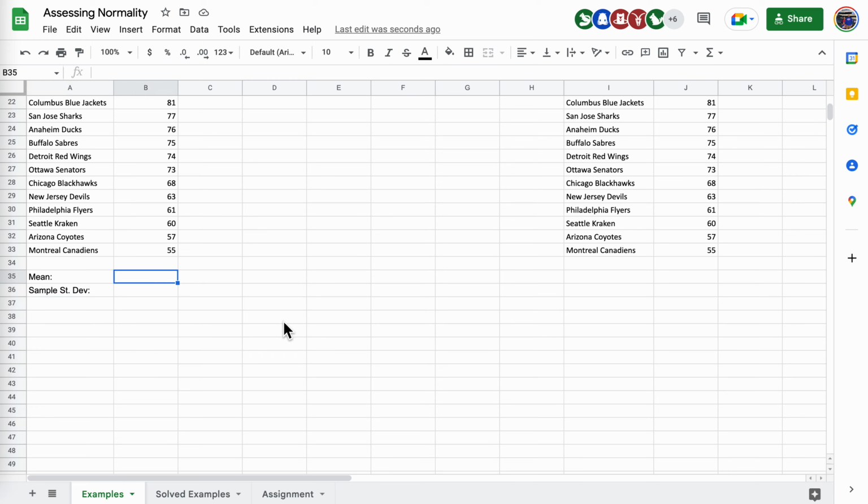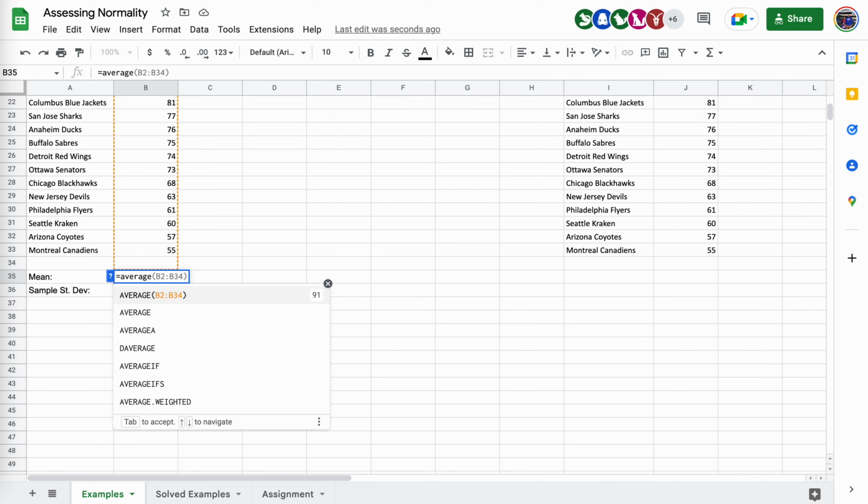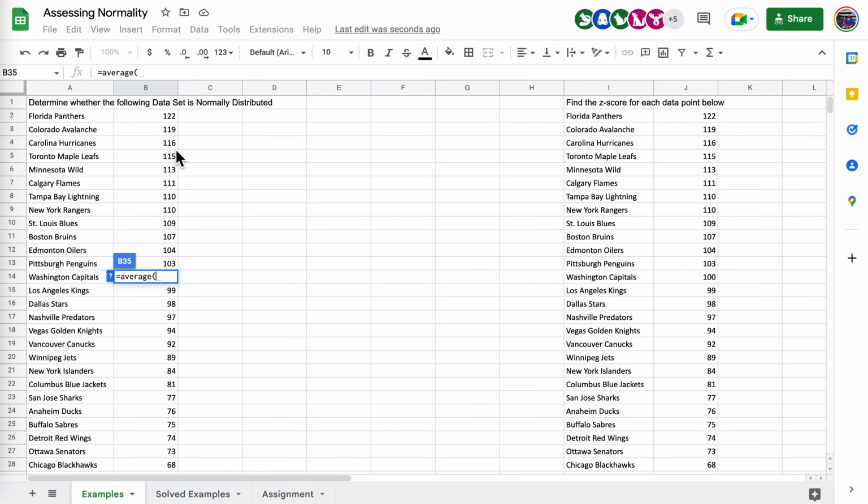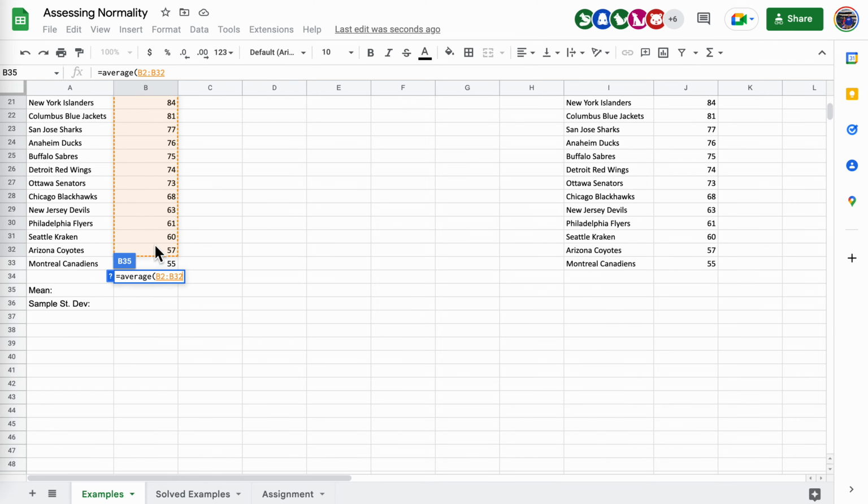So for the mean, we're going to use the average function. They don't use "mean" when they should, but they don't. So we're going to type in equals. It makes a suggestion. Sometimes that suggestion is exactly what you're looking for. Most of the time it's not. So average. And then highlight the data that you want to find the average of. All right, so that would be everything. So B2 to B33.